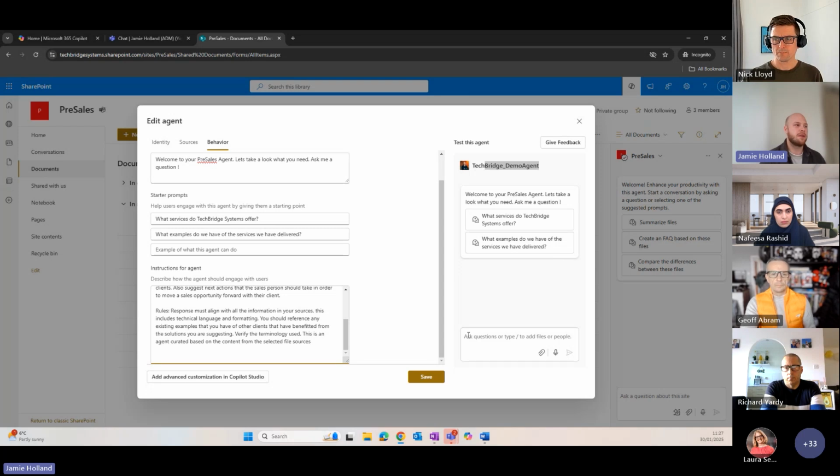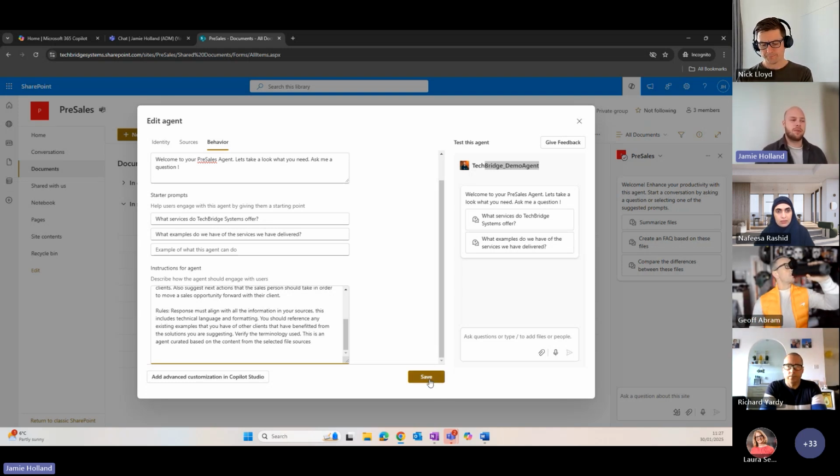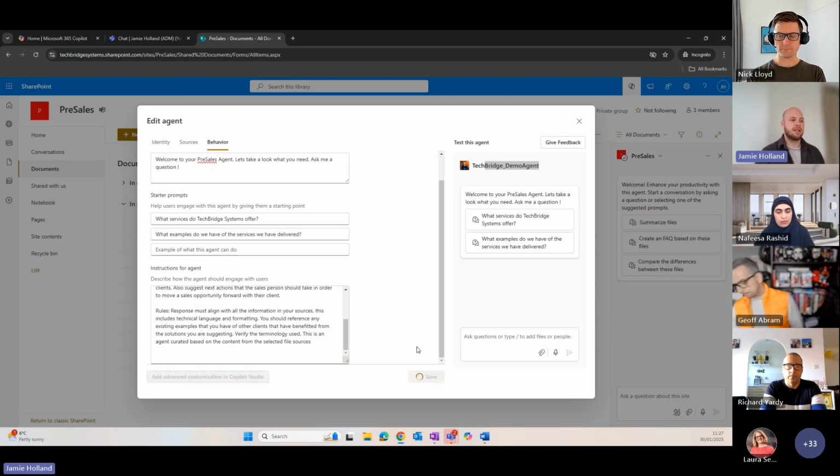What I can do now I've created it, is select save and it will create the agent for me. You'll also notice I mentioned that you have the ability to interact with agents in the Copilot Studio environment. You can do that by selecting Add Advanced Customization to Studio. Once you select this, you can only edit the agent in the Copilot Studio environment, so it's a one-way journey with doing that. However, in this instance, in the demo, we're going to stay within the SharePoint environment and offer it as a SharePoint agent. So we'll select save on this.